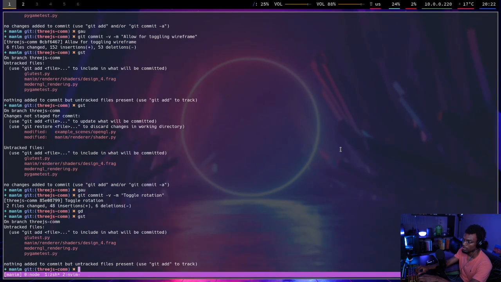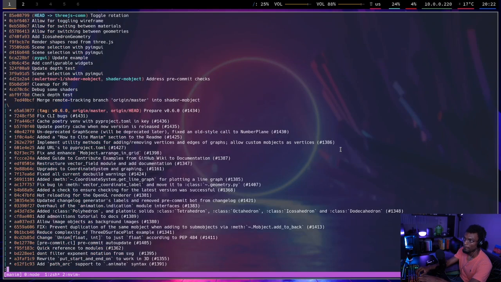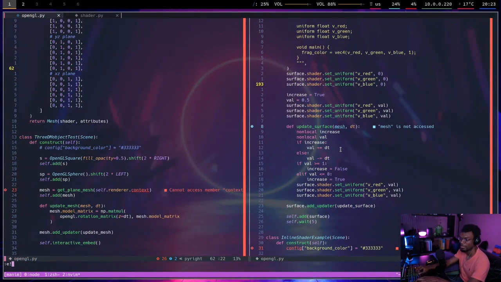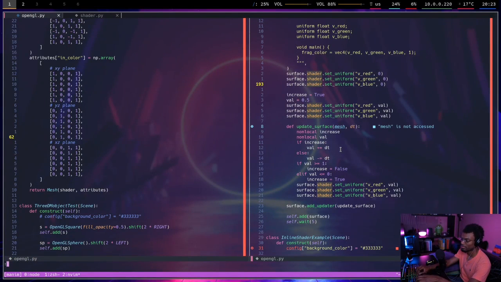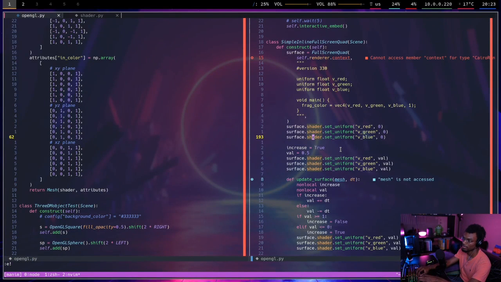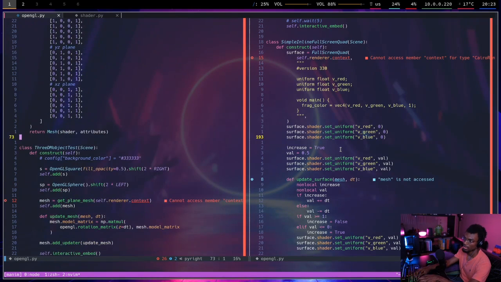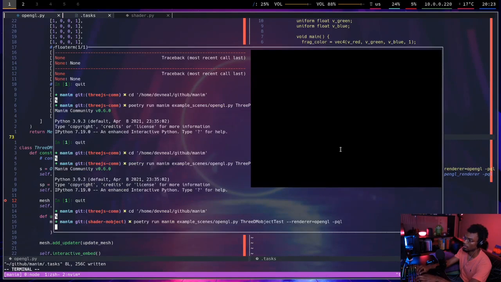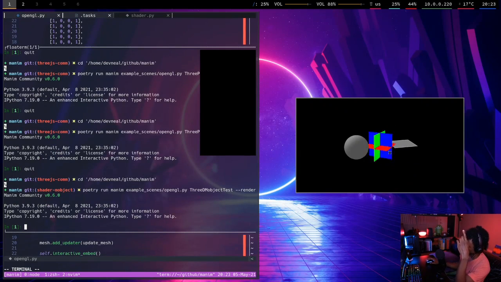So what was I doing? Oh yeah, my pull request. This feels like such old code now. Like I don't even want to work with it. Was I testing 3D object test? This is the one with like the spinning axes. Cool, cool.